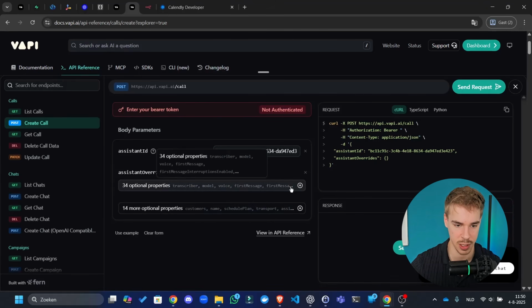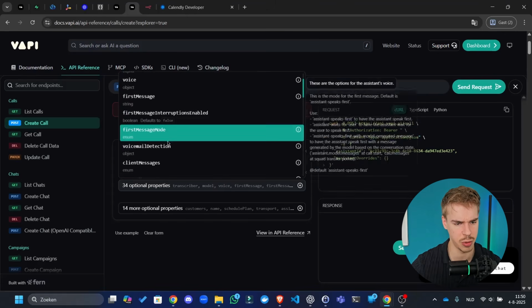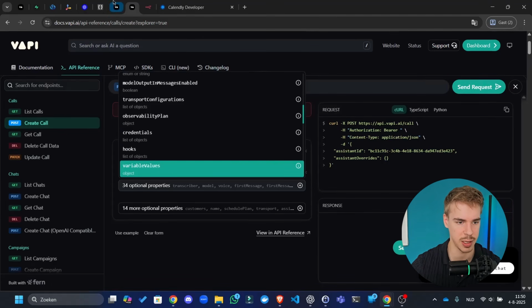All right. Now we're going to have to add something to that. The only thing we have to add is the model. Wait, no, it was variable. I think it was variables, variable values. Yeah, that's what we're going to add.